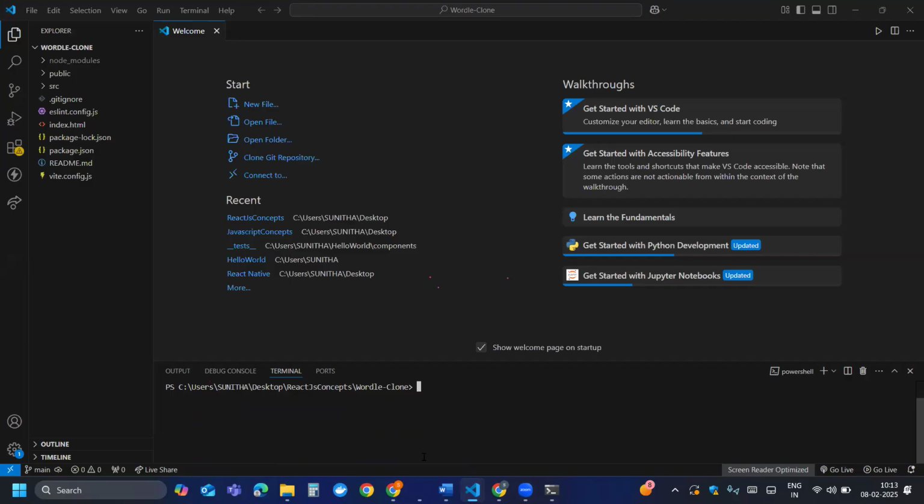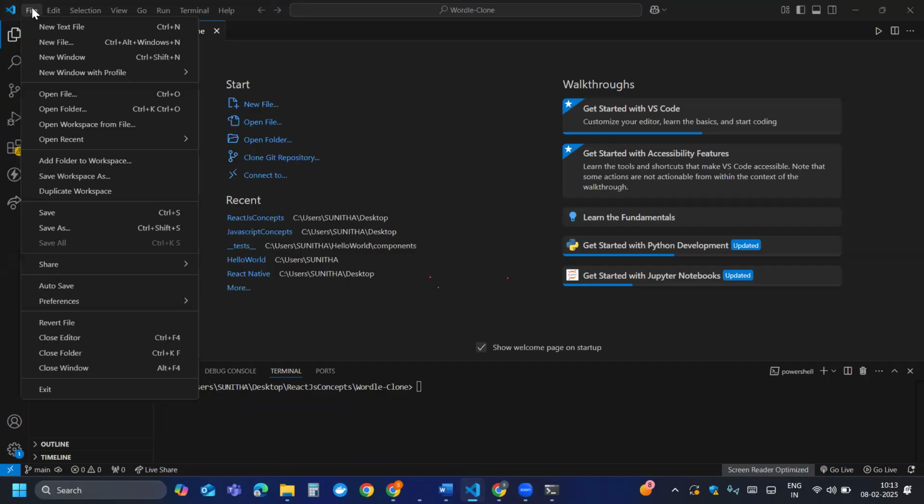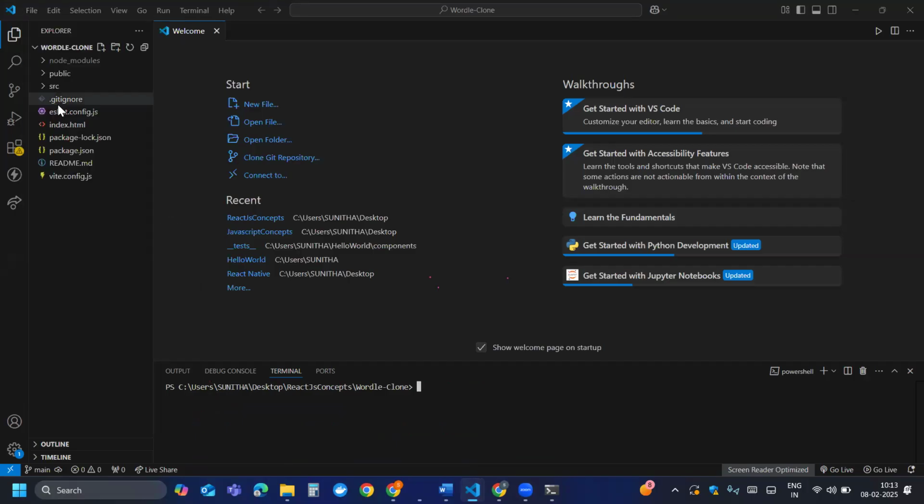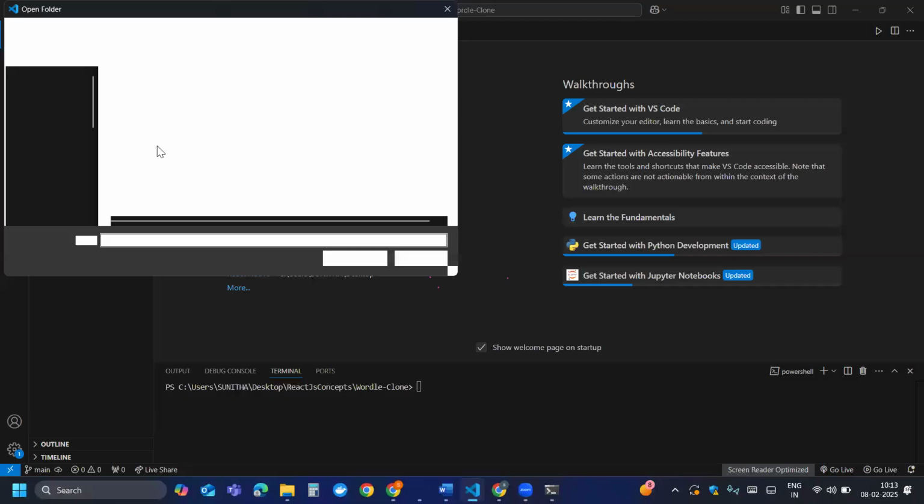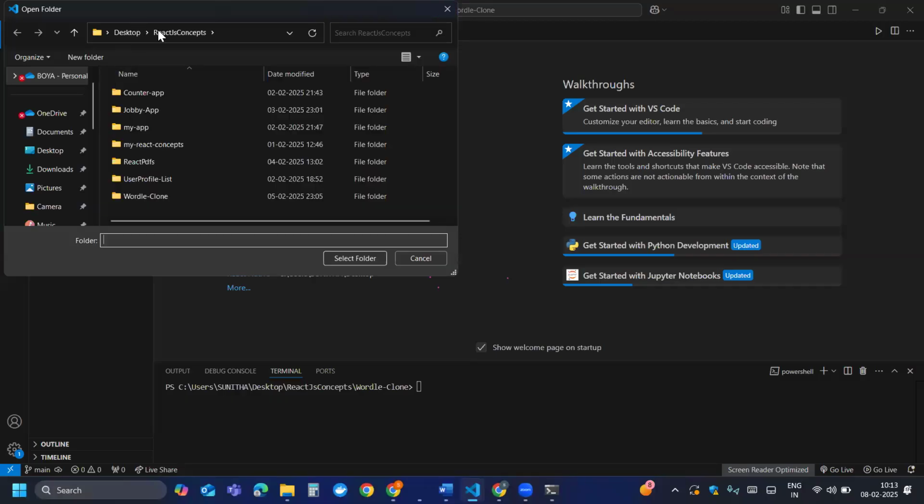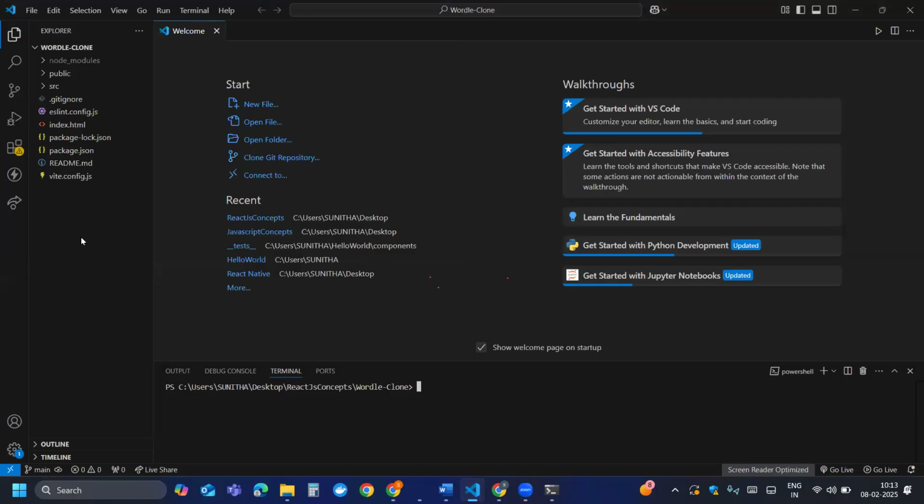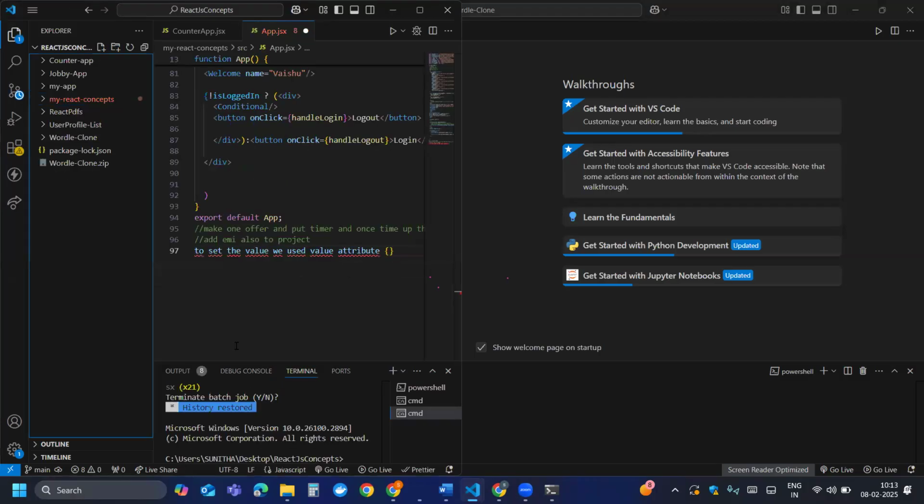This is the project, right? I think this ReactJS concepts one may be opened. Close this Visual Studio Code. This one. Open folder. React concepts, I think. Okay, now we open the command prompt. Maximize the screen.